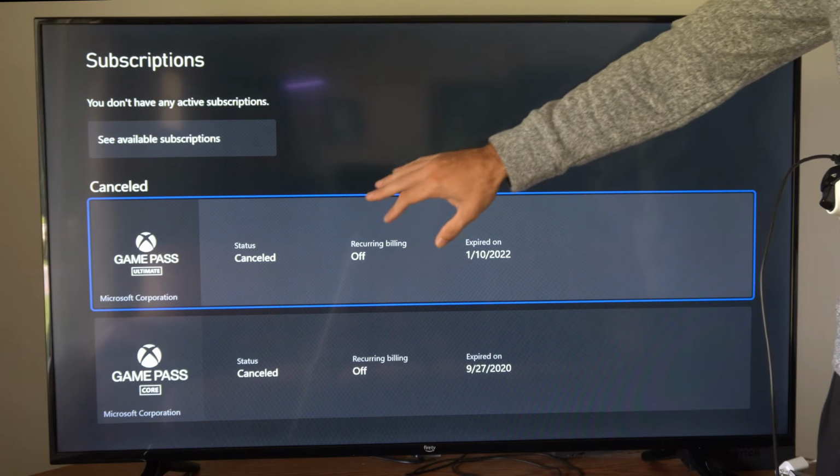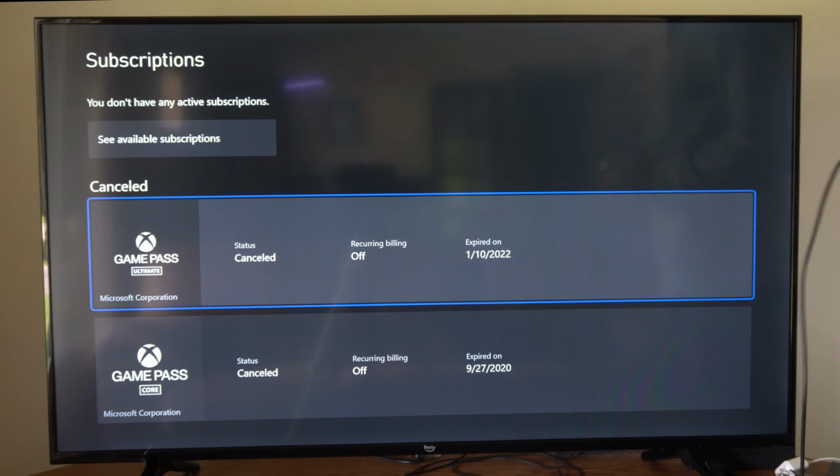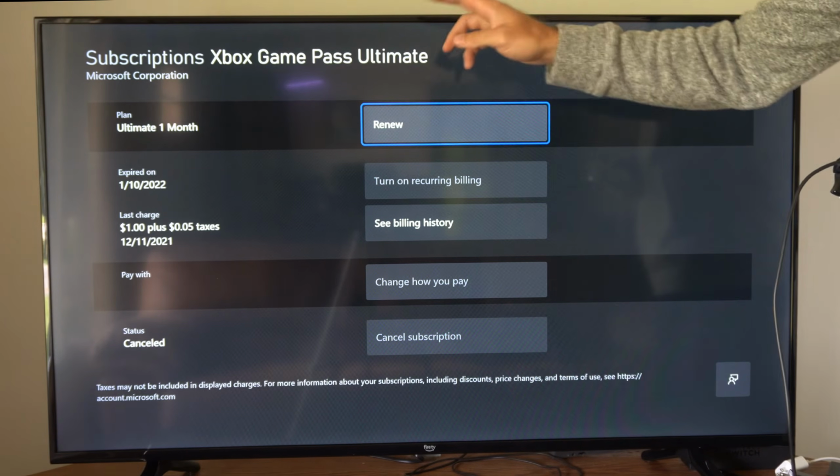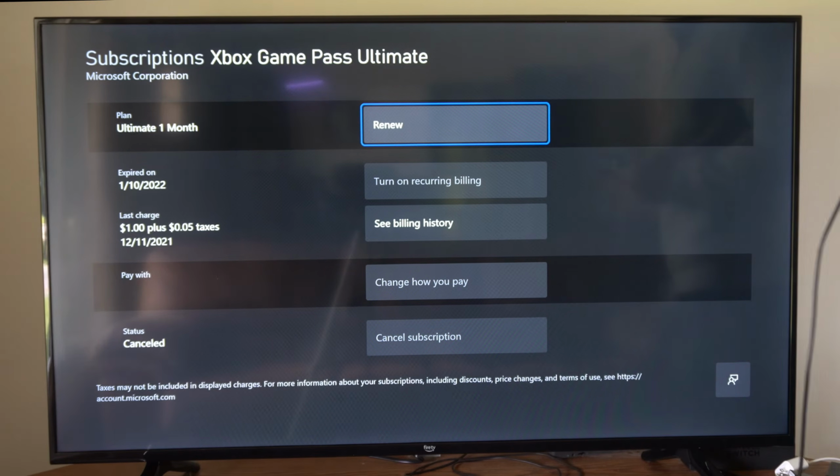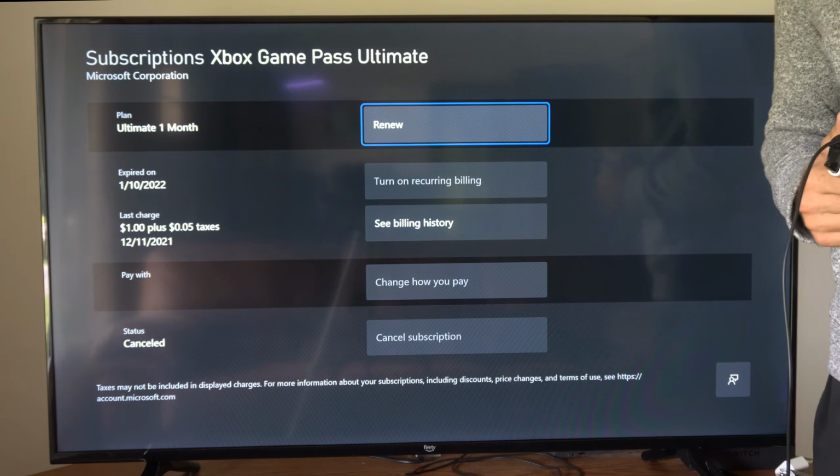So come to the subscriptions page, and then we can select this, and then we can go to turn off recurring billing, and we can cancel the subscription. And your credit card will not be charged now.